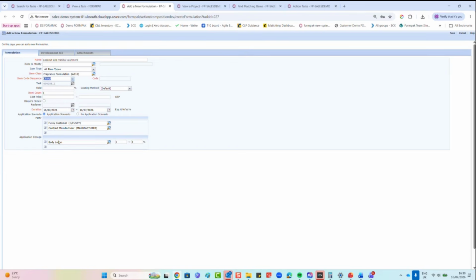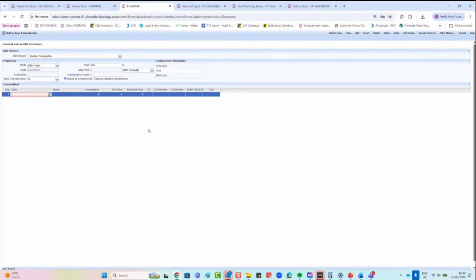Okay, and we can see that it's brought the application information and also the party information over from the task as well. So if I just click save, this takes us into the CDT. So the CDT is where users add, view or modify formulation and raw material compositions. And in here, I can search by code, name, CAS number or EC number. So I'm going to start formulating.